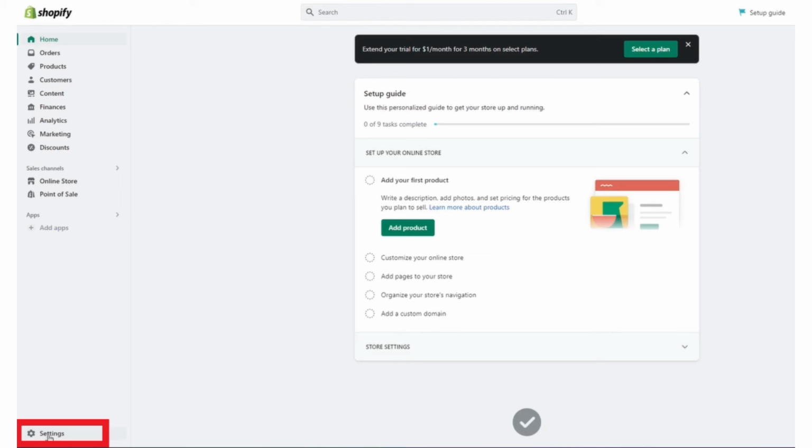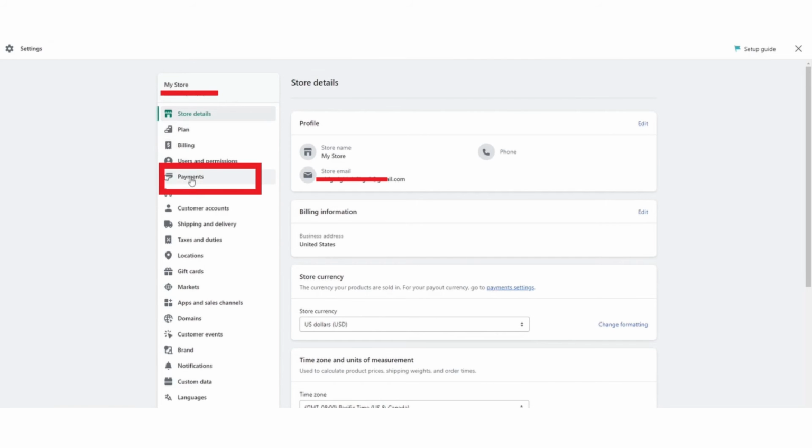Now, after making an account on Skrill, we will move forward towards the integration of Skrill on Shopify. So open the Shopify dashboard. And then click on the settings button from the bottom left corner. After that, the settings page will open and now you have to click the payments option.